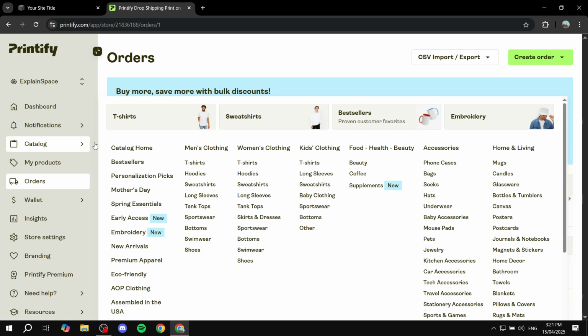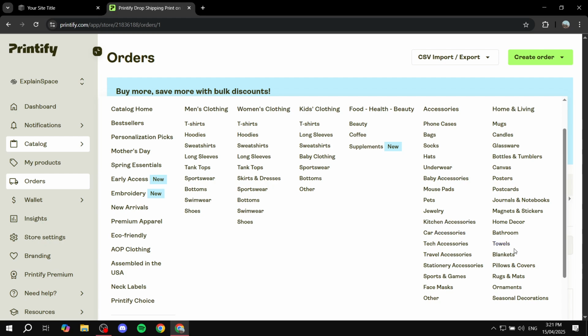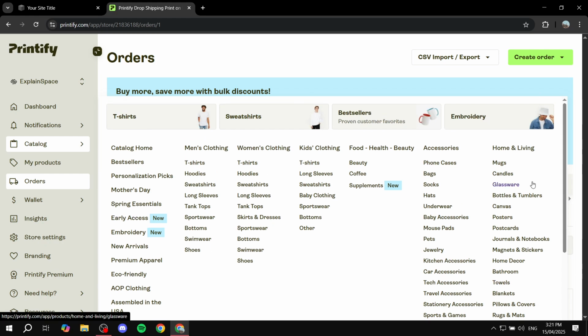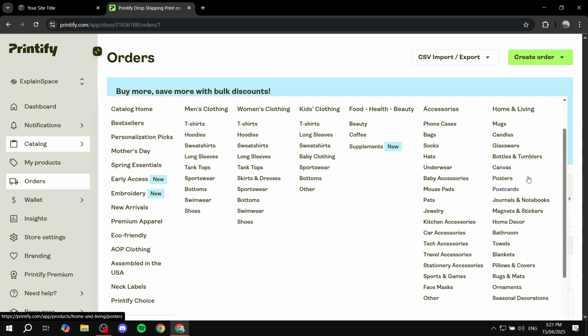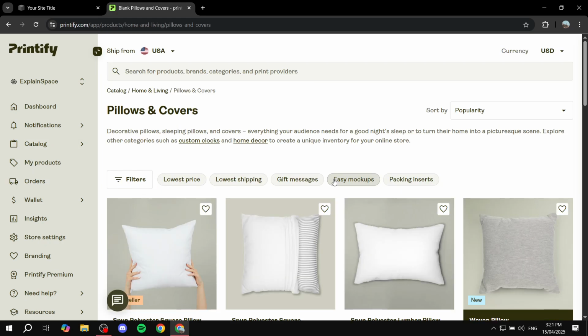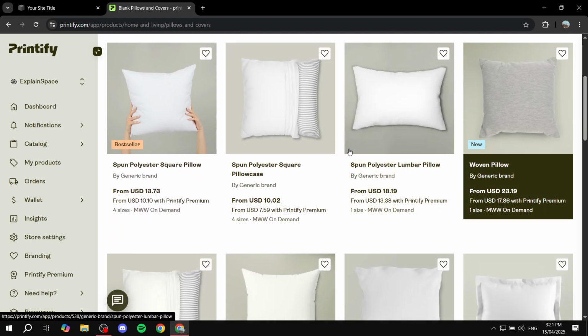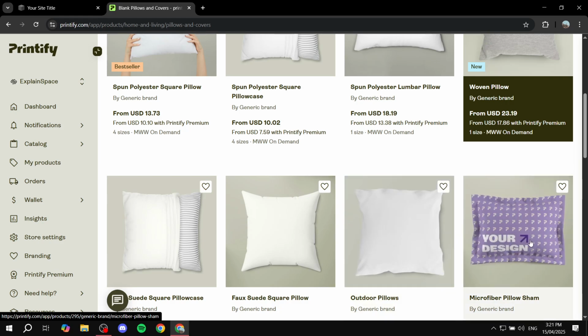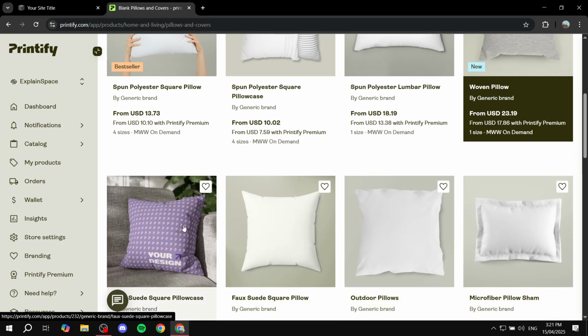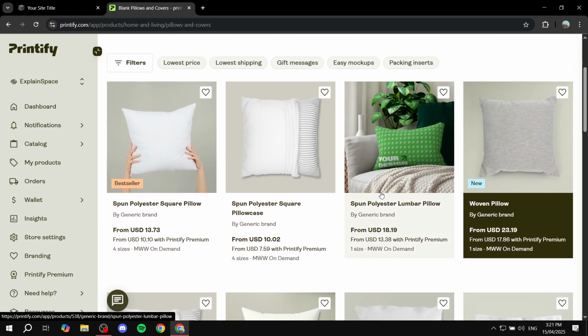We can just go to catalog, and from here we can start looking for products that we want to customize and sell. Let's say we want to go for home and living. I'm not even going to do the clothing one because that's overdone for me. So let's go for home and living, and let's do pillows and covers. Once you click on a specific category, it's going to give you a lot of different options. As you can see, there's plenty to choose from. So just select whichever one you want to design here.